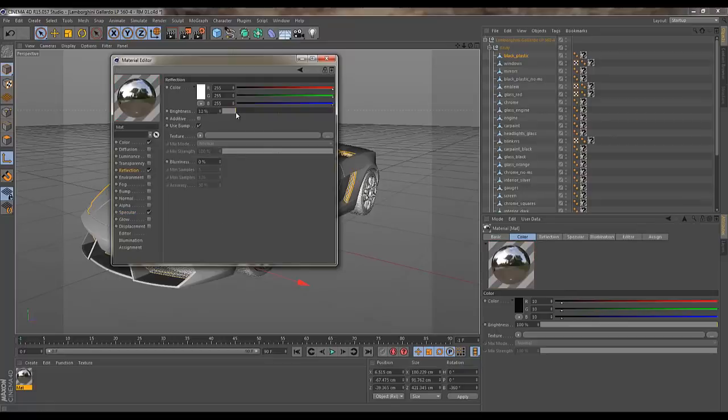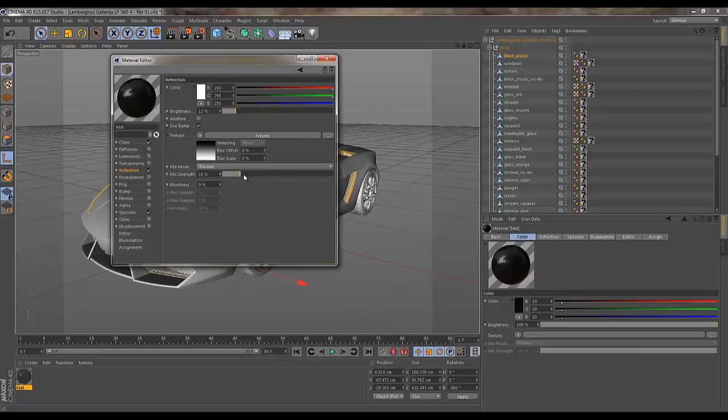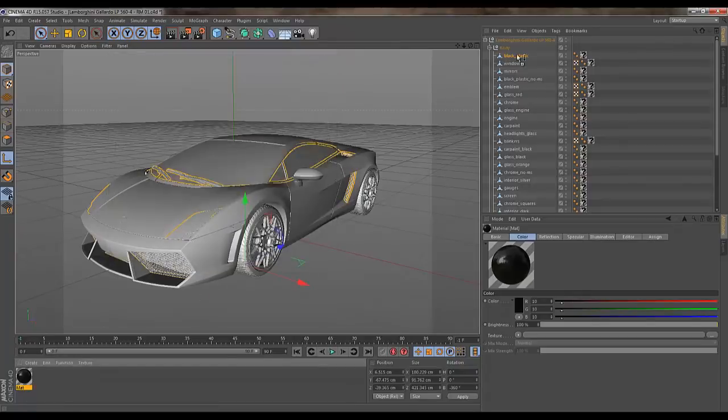So reflection, I'm going to pull that right back to about 12 and add a Fresnel and pull that right back to about there. These numbers, I'm making them up. You do not have to copy them exactly. You go with what you think looks about right. To me, that looks like cool shiny black plastic. Job's done.